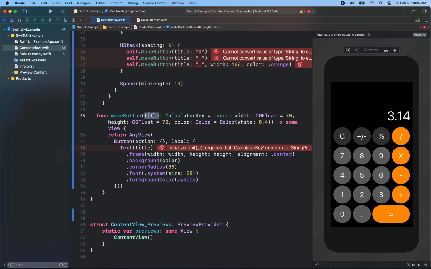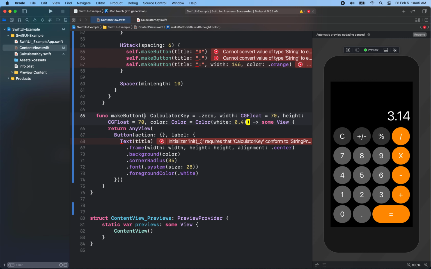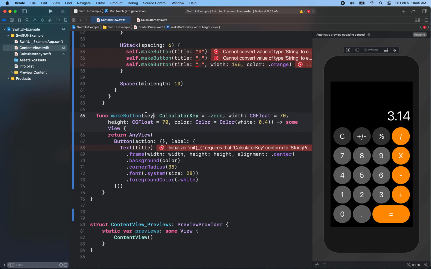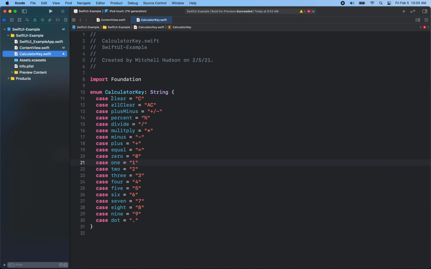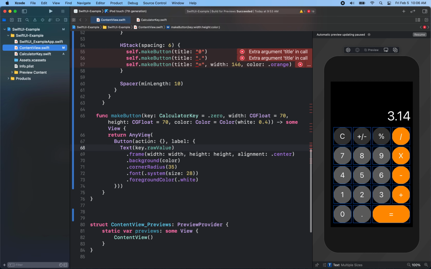This title right here is kind of bugging me because now we've named our enum calculator key. So I feel like it would be better if I put the key here. So I'm making a button. It's very specifically a calculator button that has to take a calculator key type. And this title now is going to be the key. And we're going to just get the raw value. So the enum right here, I've set the type to string. So that means that over here, when I get the raw value, I just get the string value assigned to that enum. So that's fixed.